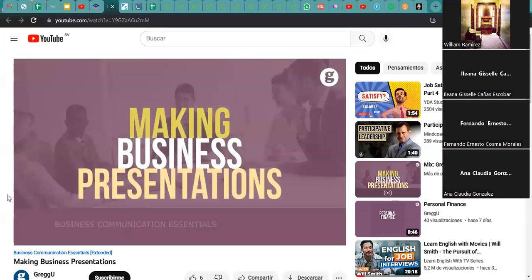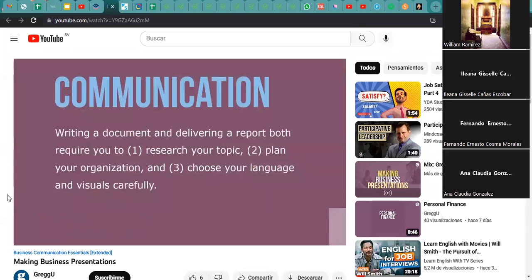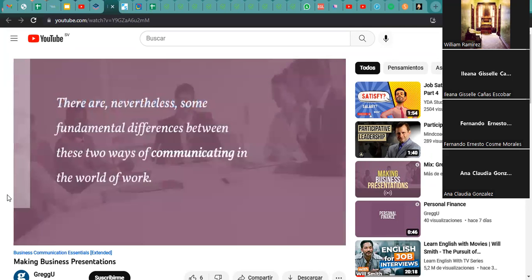Let's take a look at the difference between writing a document versus making a presentation in business. Writing a document and delivering a report both require you to 1. Research your topic, 2. Plan your organization, and 3. Choose your language and visuals carefully. There are, nevertheless, some fundamental differences between these two ways of communicating in the world of work.